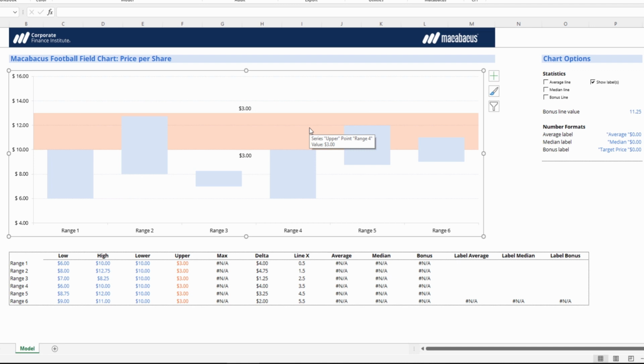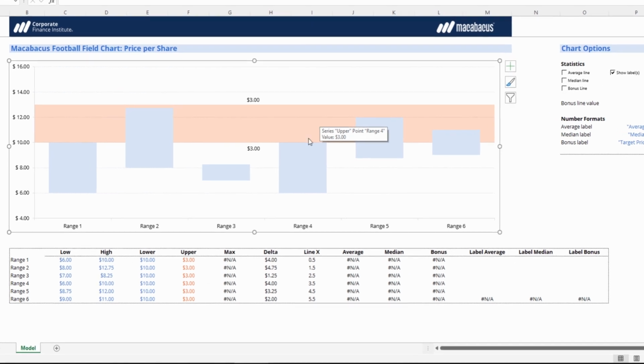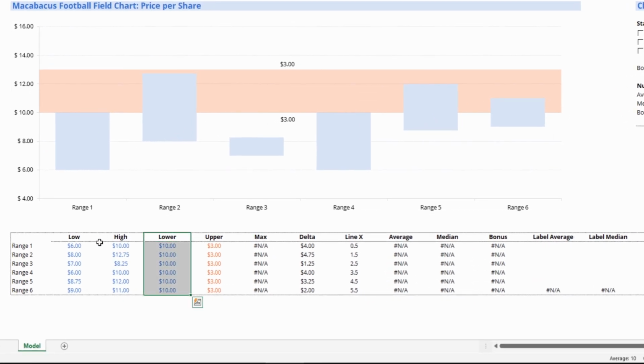Okay, let's now set up exactly what we want these data labels to be. So Macabacus has actually inserted these cells here, which are driving our target band. We don't need to worry about this max column, but the lower and upper are really key. The lower is the $10 per share, as we remember, the lower bound, and then the upper is the $3 that we were seeing before. Macabacus is just running a partial hard code here of $13 less $10, the $13 signifying our upper bound, as we can see. So that's what that $3 represents.